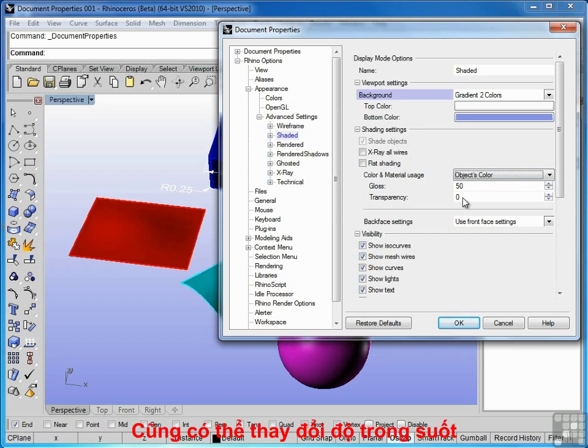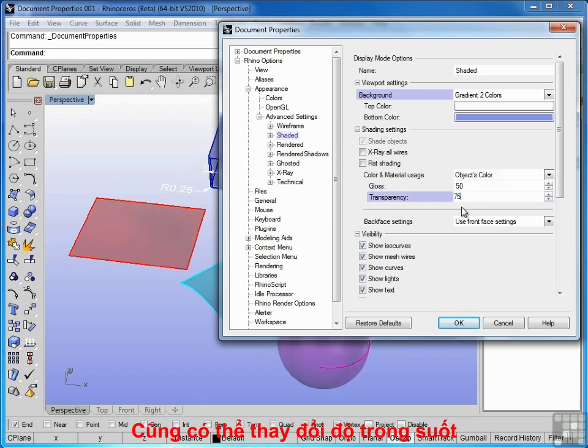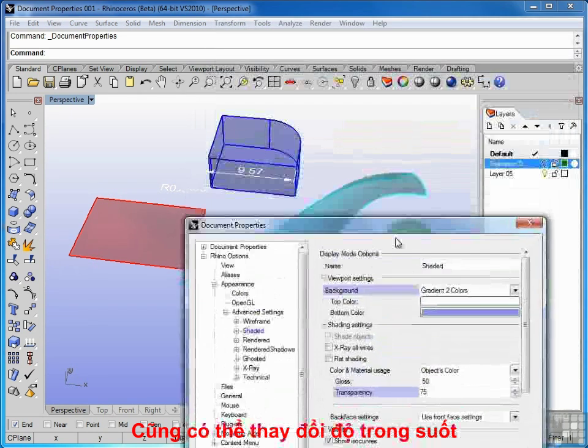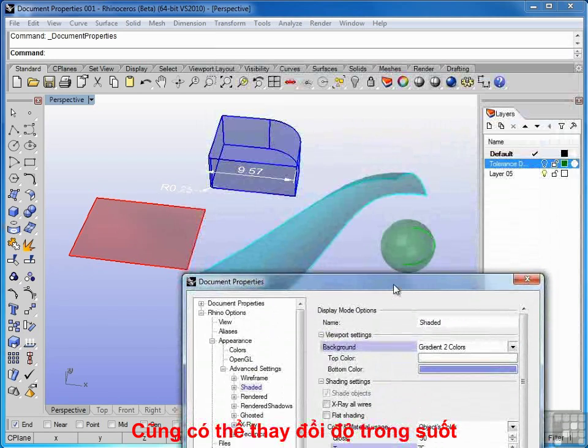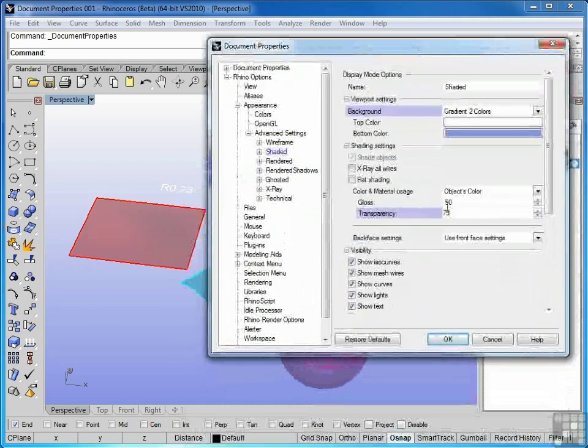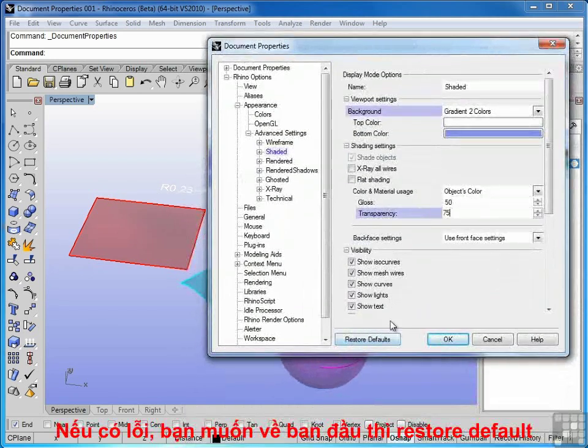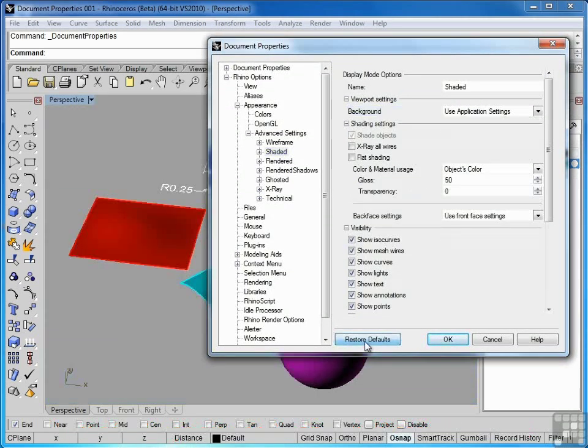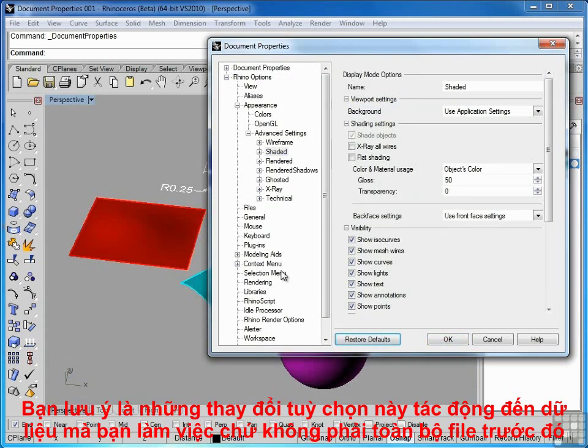I can also change the transparency of objects. If I click on this and type in 75, you can see the objects become transparent. Let me move this window out of the way so you can see a little better. Now they're transparent. Again, if I make some kind of mistake that I don't like how it looks, I can restore the defaults on that. So those are probably the two main areas I actually customize whenever I'm working in Rhino.